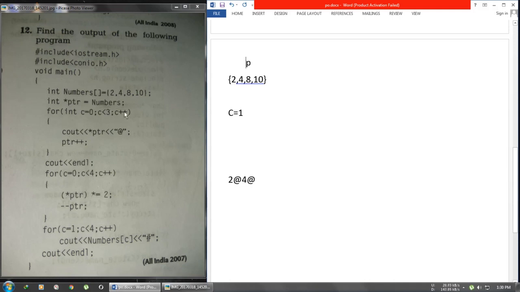Okay, then our c will get incremented by 1, therefore c will become 2 here. Now we'll check, is 2 less than 3? Yes, 2 is less than 3, therefore we'll go inside this loop.